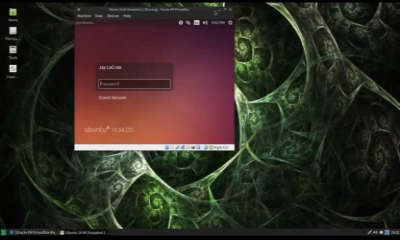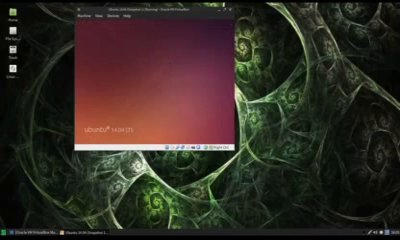And here we go. Here's a login screen. The username I created during the installation is selected by default. There's also a guest session if someone wants to use your computer and you don't want them to use your own account. So I'll just type in my password, and it should boot me right into the desktop.